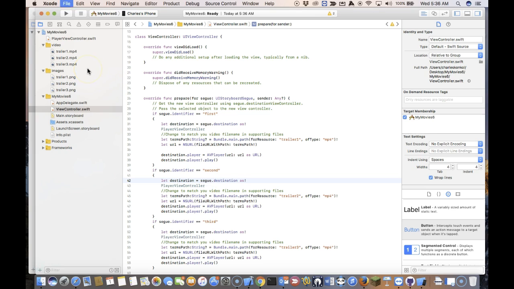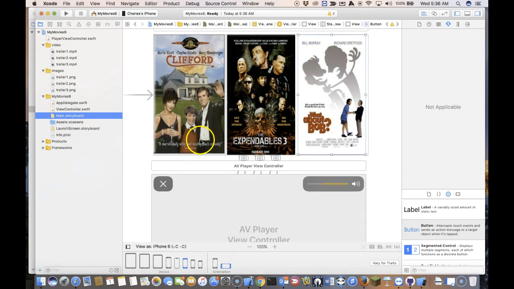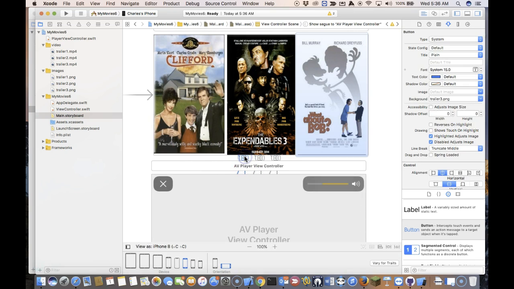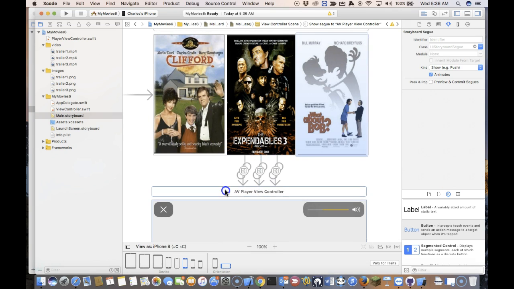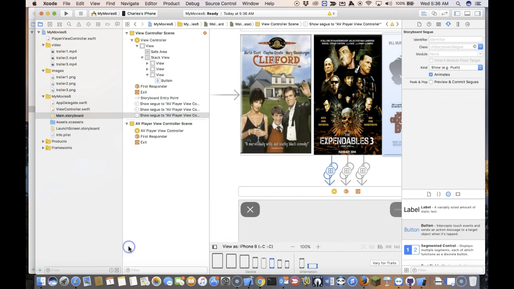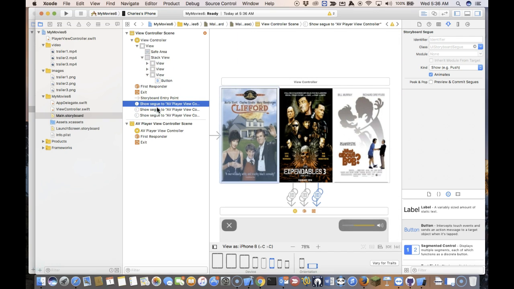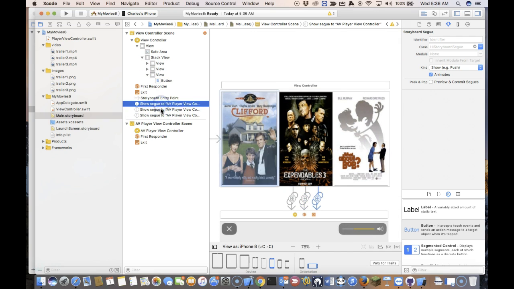All right. Go back to the main storyboard. Let's name these. The other way we could do it is from the outline view. I click on each segue this way. So there's first, second, and third. So let's click on first. Go here, identifier, type in first.